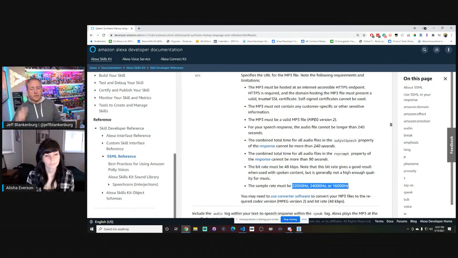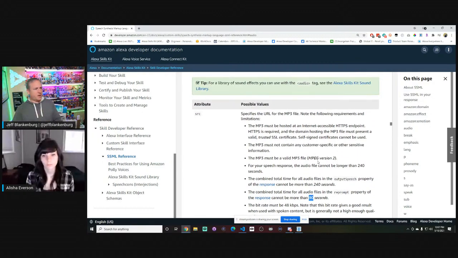And so you're going to want to make sure, regardless of where you're hosting it, that you're meeting those two requirements. The other thing to consider is that your total audio for all audio files cannot be more than 240 seconds, and the combined total time for one can't be more than 90. I think they also have, maybe they got rid of that requirement. Let's see. I don't see that requirement anymore, but Alicia, I gotta imagine you've seen this at some point.